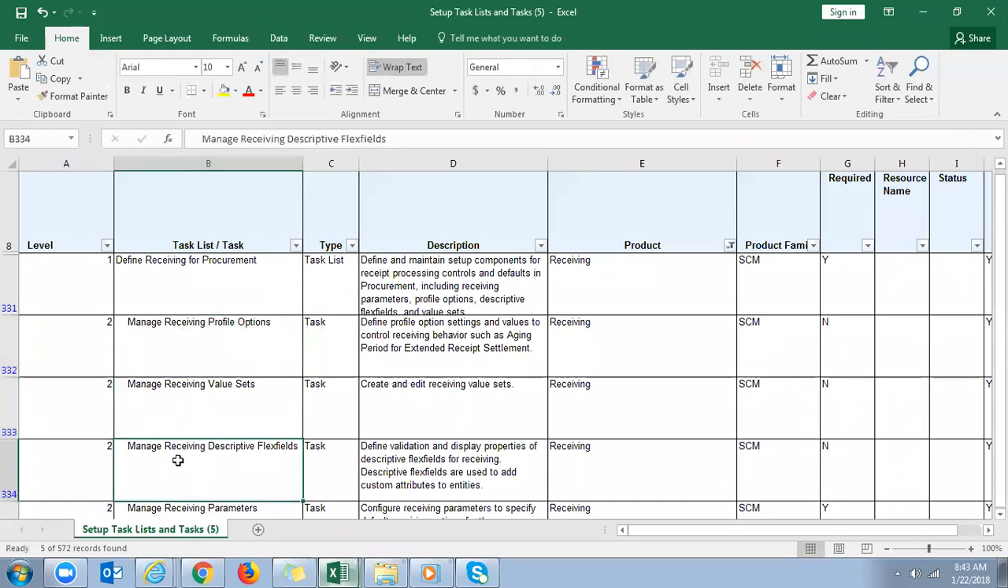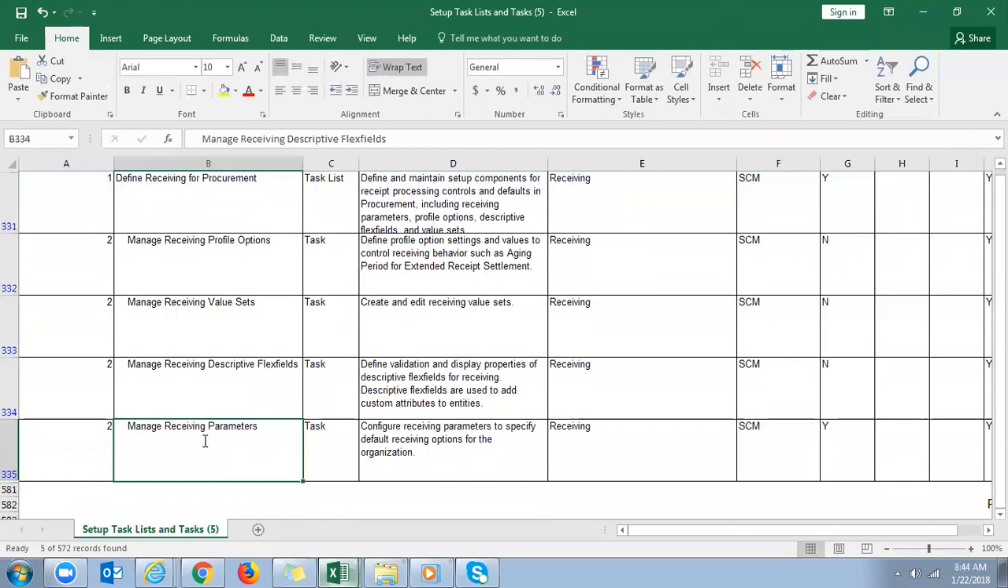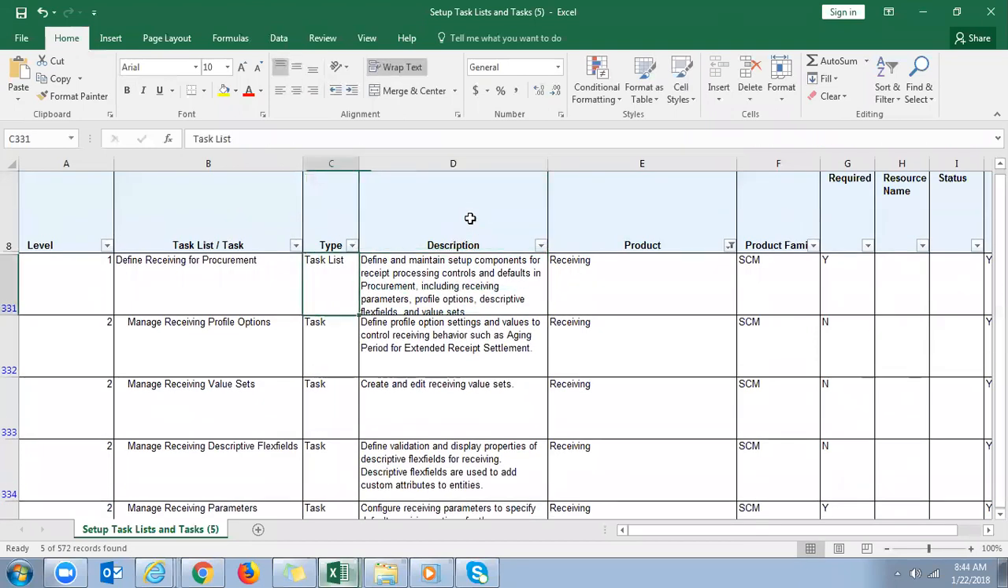And from the receiving side, what are the DFFs that we can configure? For the DFF attributes, we can configure the value sets here. And managing receiving parameters, nothing but receiving options. Look here, from the receiving side we have very few.